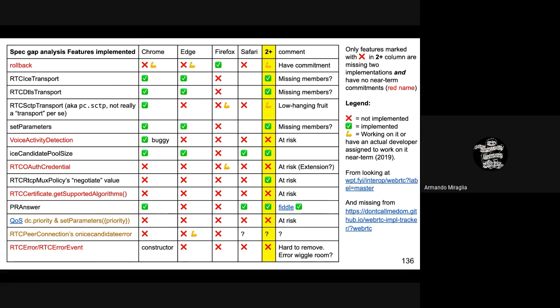That might be old, before we marked it. So yeah, ignore that, sorry. RTC Vmux policy, negotiated values at risk, get supportive algorithm at risk.